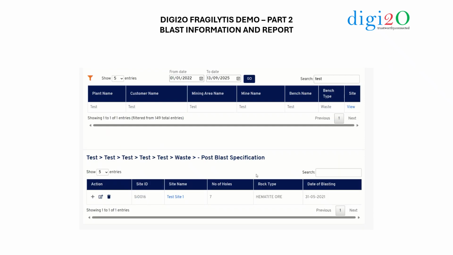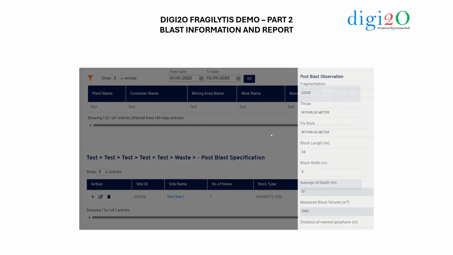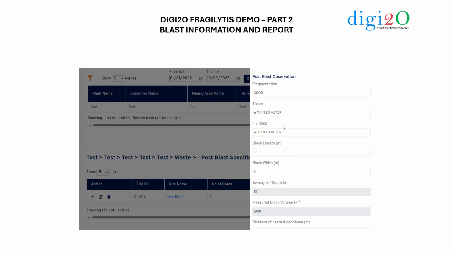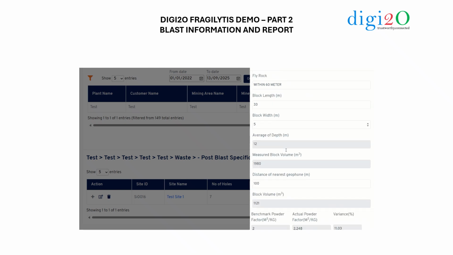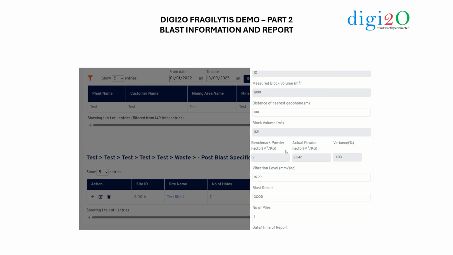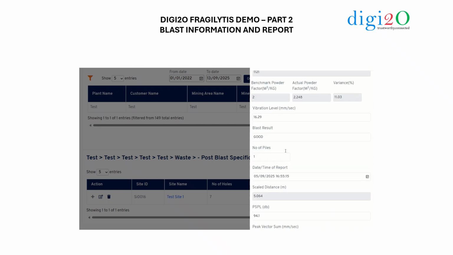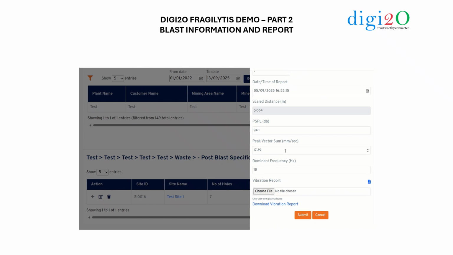So this provides the post-blast info, which again has been filled in, and I'll go to the edit area just to show what goes inside there. Post-blast information: what was the fragmentation type, it shows good within 20 meters, fly rock 60 meters, lock length, and all of these are very vital information for analyzing the blast later on by the mining engineers or the explosive engineers who do the blasts.